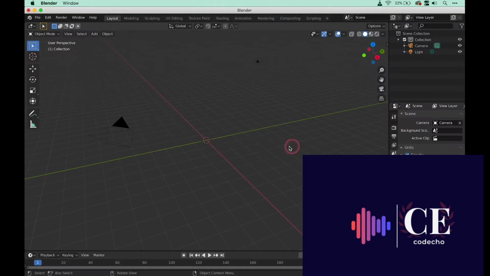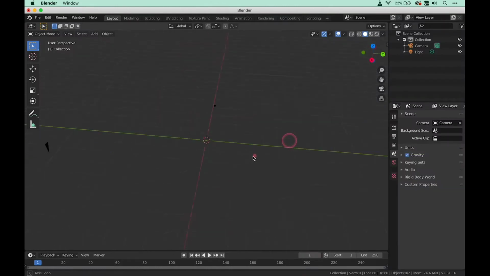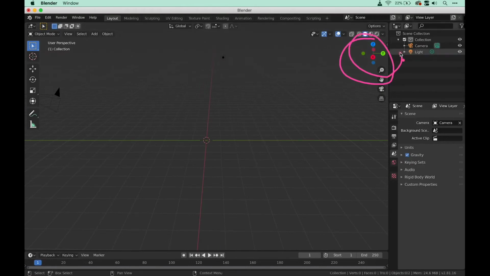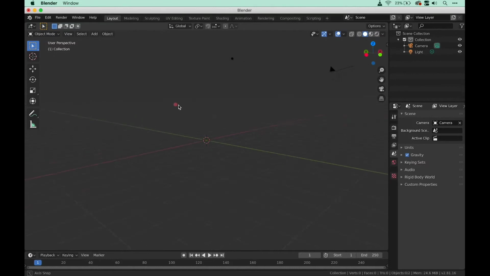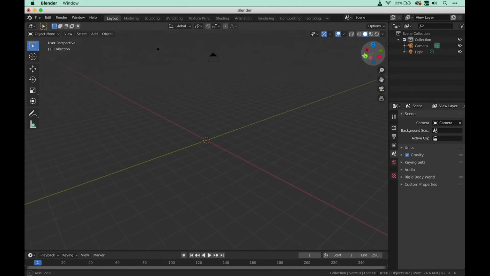If you press the middle mouse button down and move the cursor around, you will rotate the viewport. This X, Y, Z, or red, green and blue axis on the top right will rotate to match. You can also click on this axis and drag it to rotate the viewport.